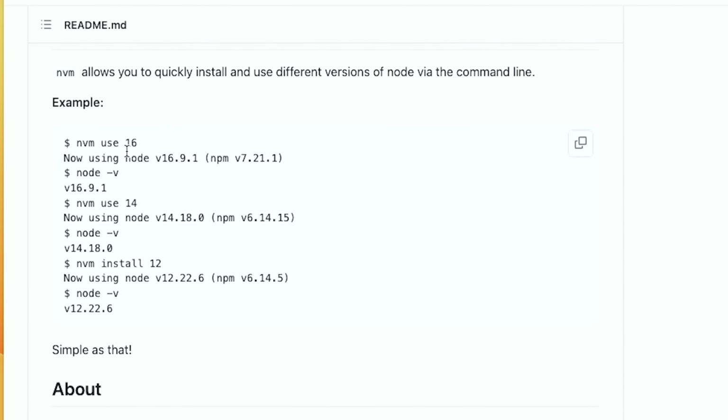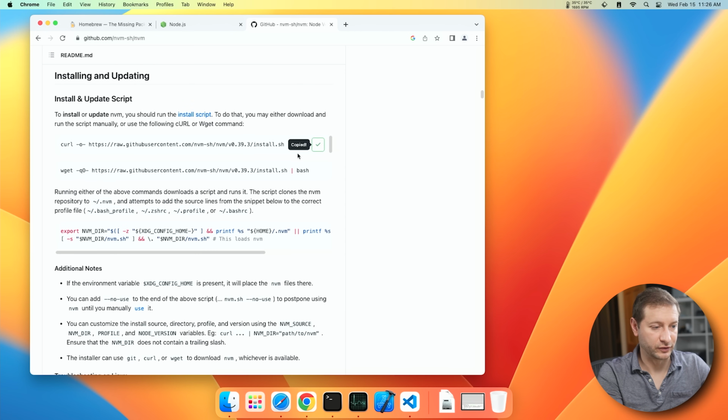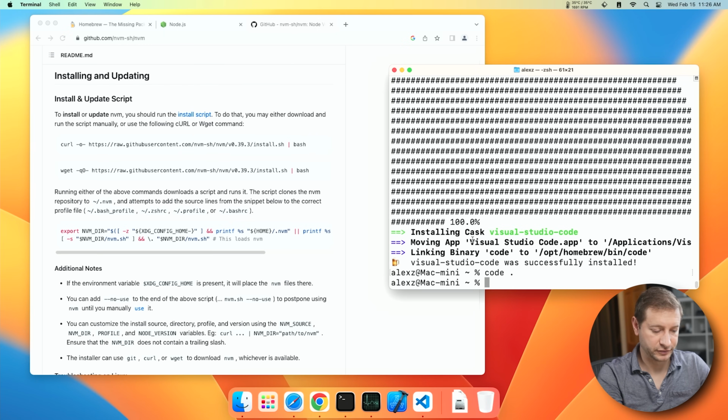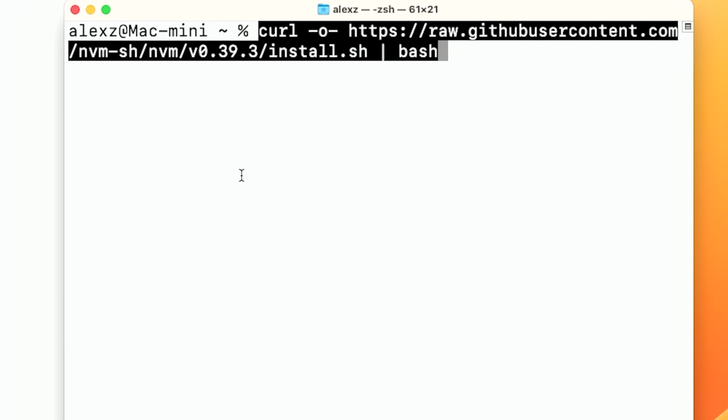You see my videos and how I switch between Node. I recommend doing this, and here's the installation script. We're going to run this right now. I do have a separate video detailing more about NVM and how to use it, but we're installing things, so we might as well do it right here.